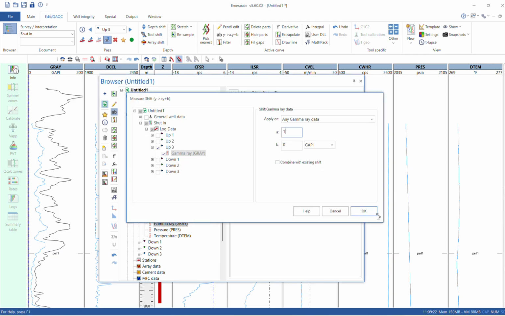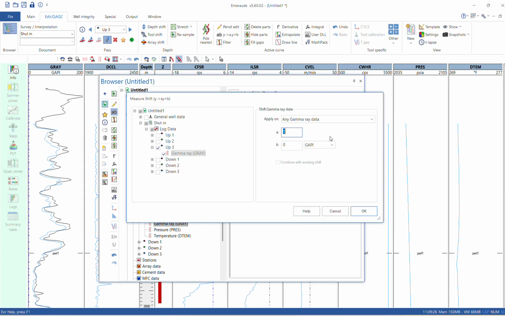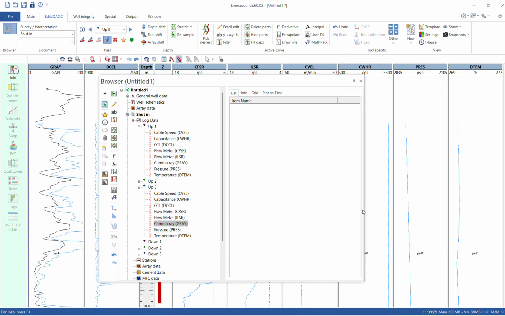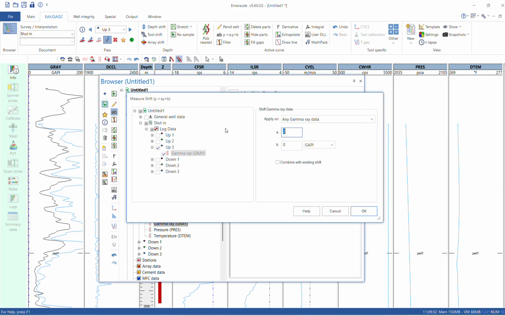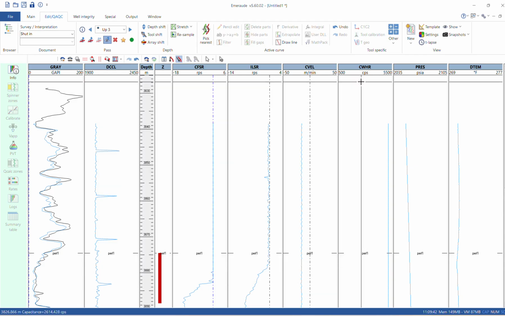So you can adjust this one in order to have the peak almost similar, right? Usually the open hole gamma ray is a lot bigger. Okay, and then I move back to upgrade. I click highlight. So at the top, more or less okay. I'll show you how to do the stretch.